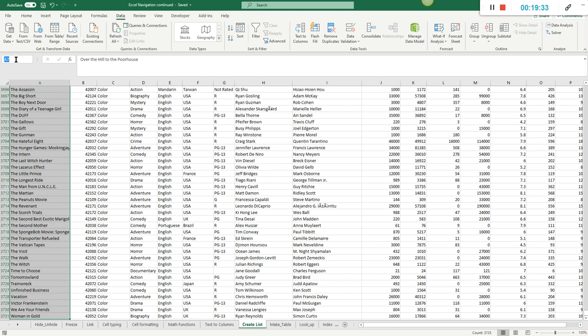Then we go into the name box, and we want to name this list. Now, anytime that I do a list, a way to keep it organized, because eventually if you have a lot of lists, it gets a little hard, we're going to name it list without any spaces. I'm going to call it titles. And all you have to do is hit enter.